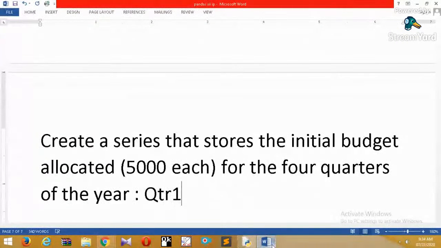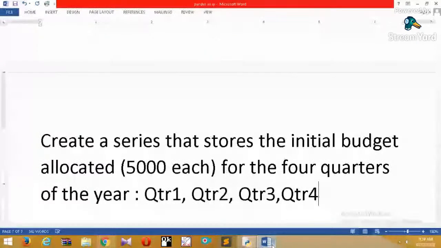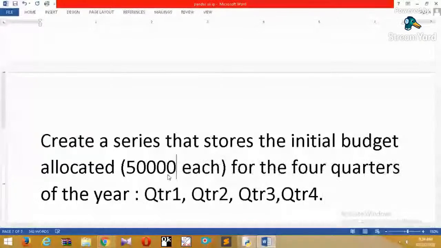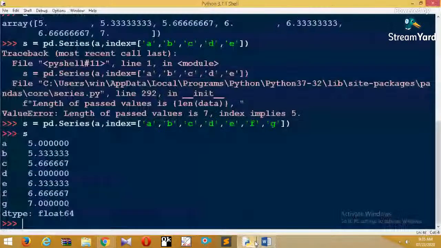The quarters are QTR1, QTR2, QTR3, QTR4. Within these 4 quarters, 5,000 is allocated. We have to create a series using this 5,000 or whatever amount is there. Let it be 50,000. Using this value, we have to create one series. So again, we have to import pandas as pd, which we have already imported.